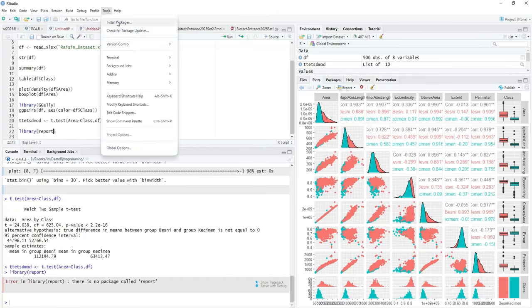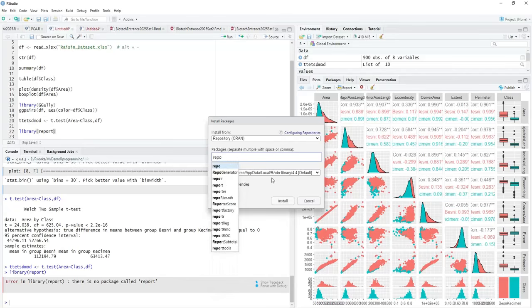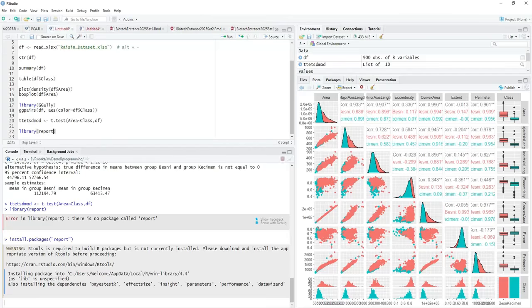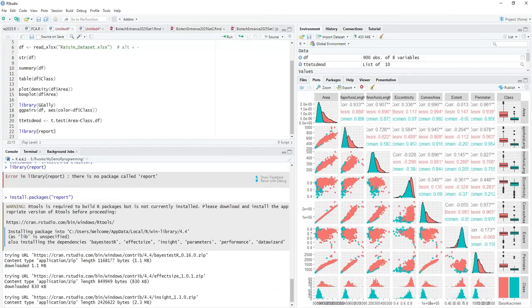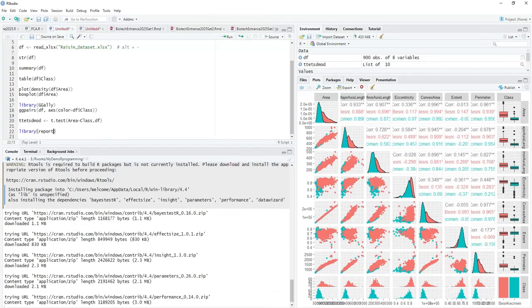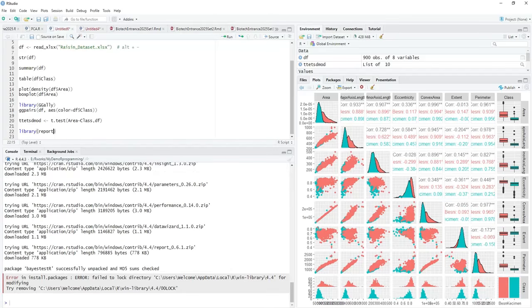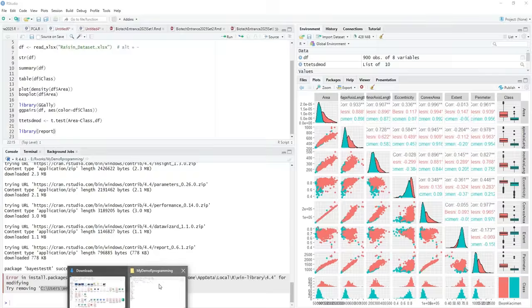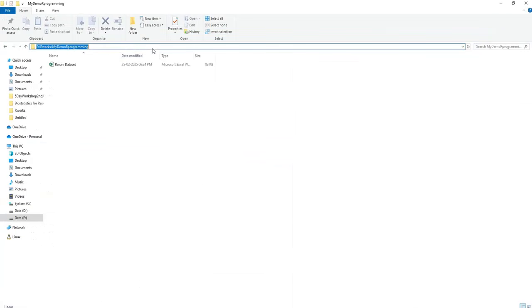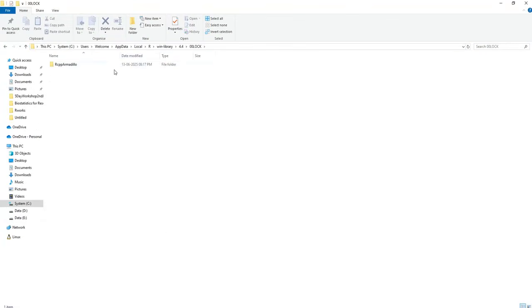Therefore, I will go to tools, install packages, and I will go for the library report and install. The installation is quite fast. It installs all its dependencies together also. It will not take much time. And it says failed to lock directory, and I have to try removing this lock. I will just copy this. This is troubleshooting. I'll copy the error, go there in Explorer, paste that and run that.